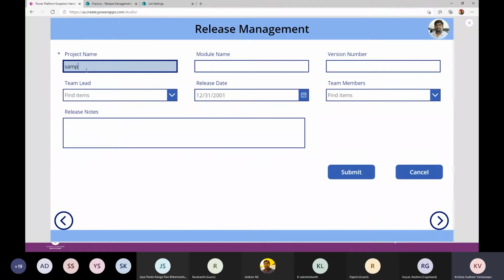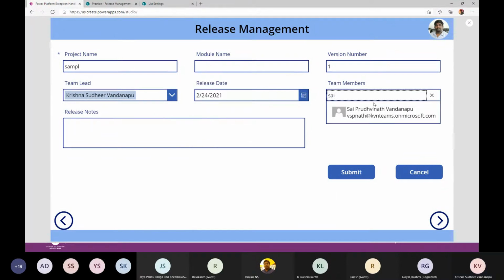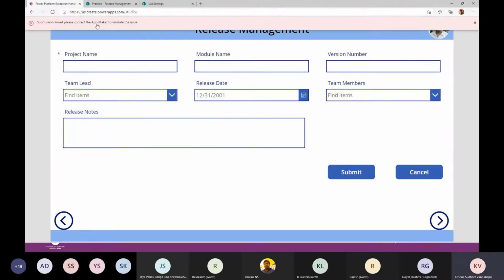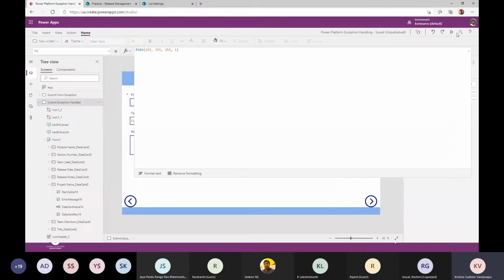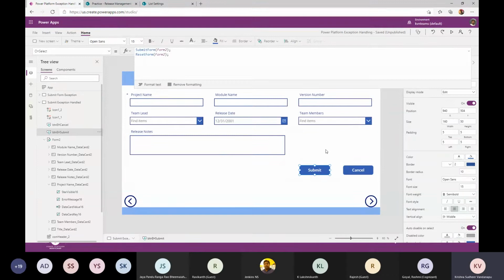When I try submit now, I will see my error message rather than the standard error message we have seen from the Power Apps compiler. Submission failed. Please contact the app maker to validate the issue. This is how I can interactively show the error message to the user. So the user will know what the exact exception is as part of this Power App when I'm submitting the data with the help of the submit form action. So this is how I can handle exceptions.